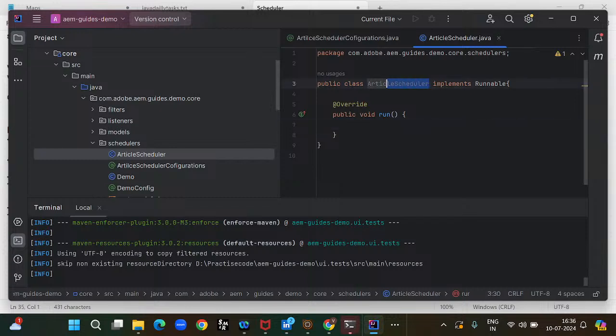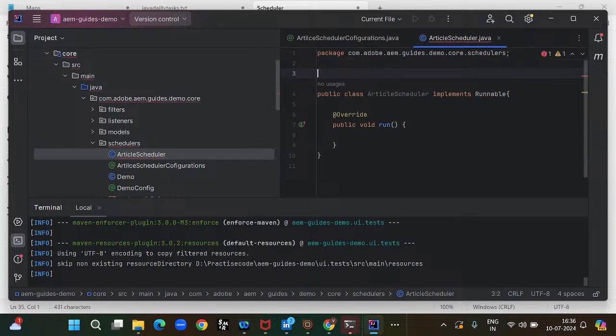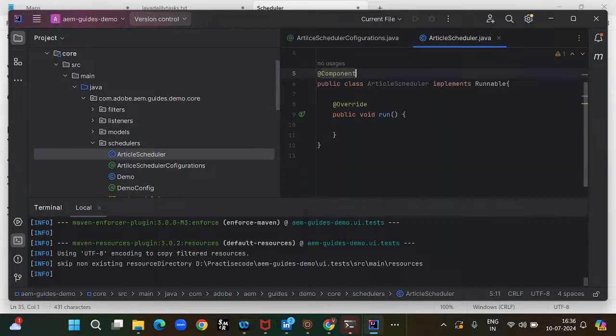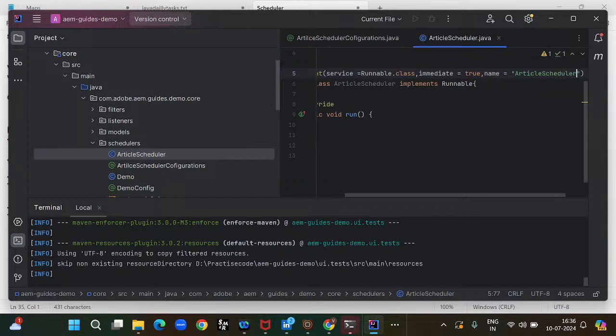And then this normal Java class you can make it a component and service. How can I make it? Simply we have the component annotation, and then service equal to servlet.class. That is the servlet case, and this is the scheduler case. In the scheduler case, we need to mention runnable as the attribute. Runnable.class. Whenever you mention the runnable, then it is the scheduler service, and immediate equal to true, and we can give the name. In my case, I am giving the name article scheduler.